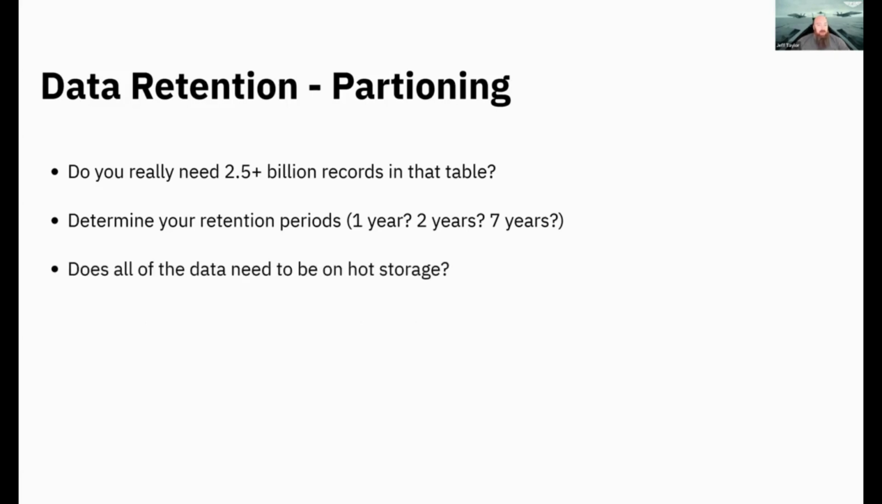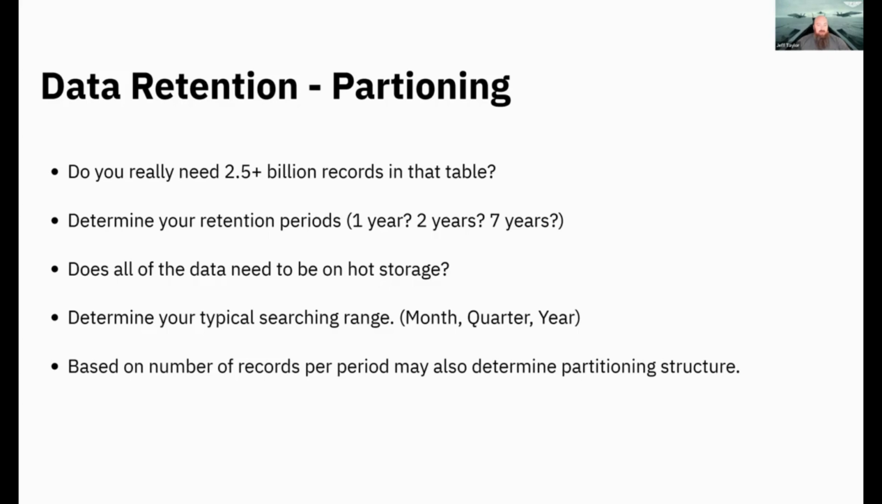Does all of your data need to be on hot storage? Can you get away with keeping just the latest few months of data on your SSD or NVMEs, and then put the rest on SSDs or spinning disk? Determine your typical search range. Do you search within the current month, the quarter, the year, the last 2 years? The number of records in the period may also determine your partitioning structure. So consider that.